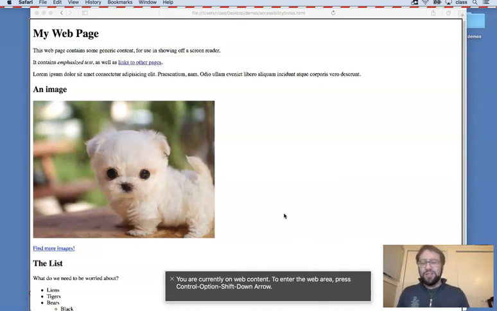Thanks, VoiceOver. So what VoiceOver also provides, and a lot of different screen readers provide this kind of functionality, is what VoiceOver calls the web rotor. You can think of it like a rotary, like a rotator. It basically gives you lists of elements on the page that you can quickly navigate through. You can open this up by hitting Control Option U. I don't know why it's U, but it's a U.